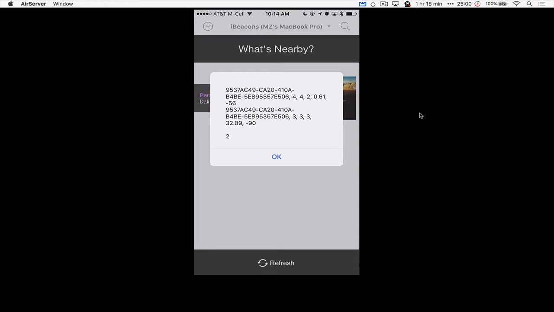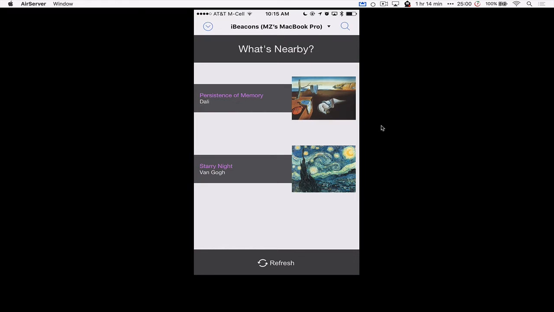So now here we see that there are two iBeacons that were found. And again, this isn't a dialog I would show my user. This is just for the demo so that you know the kind of information that FileMaker is gathering. And once that happens, it tells me the two pieces of art that are nearby, and a user would be able to click into these and get some detail about it.